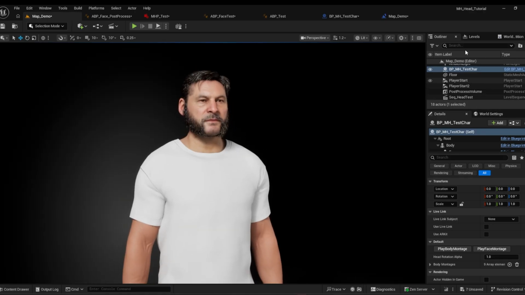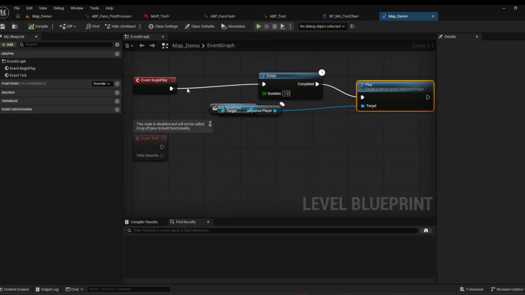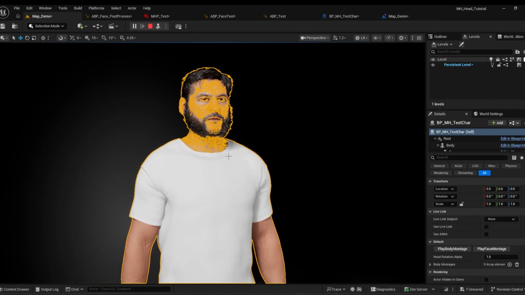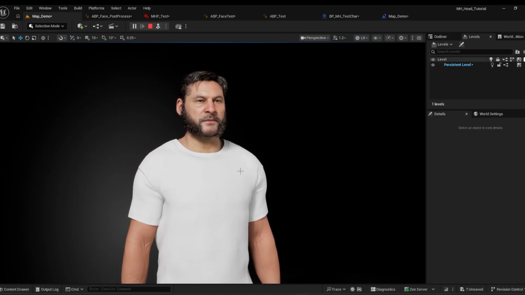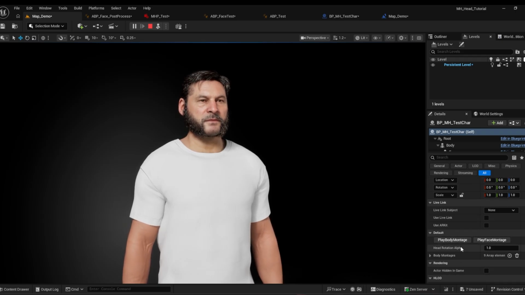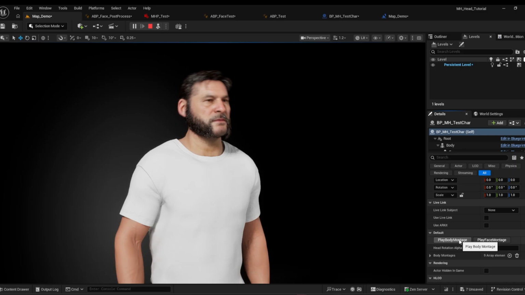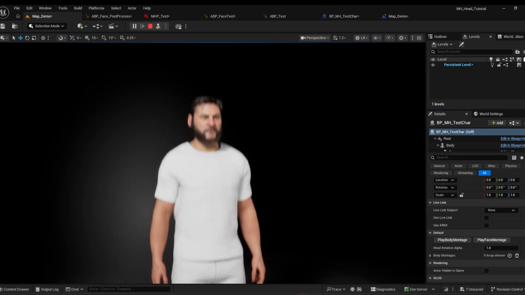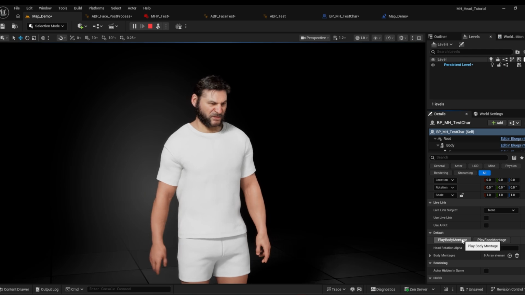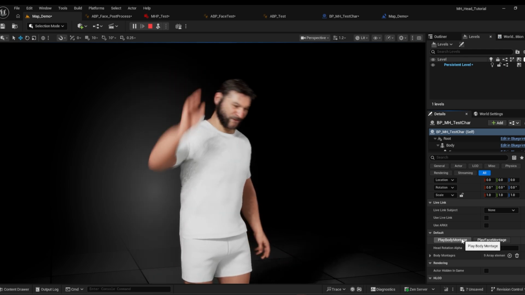So now let me turn off my sequence player here. Now if we simulate, our character is playing that animation blueprint that we have. If you click on the character, I'm going to hit this lock button so that he's not all highlighted all the time, and then I can deselect him and still access this. So now if I hit the play body animation, it's blending into a montage. And if I hit play face animation, he plays that. But now we can play any montage on the body while the face is playing.